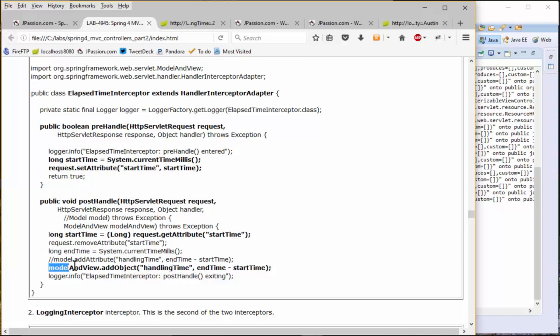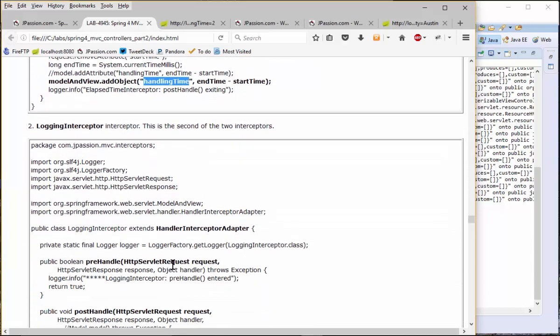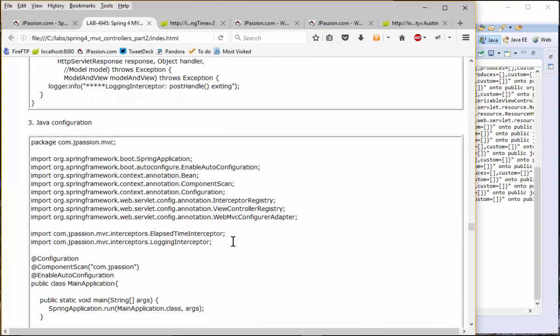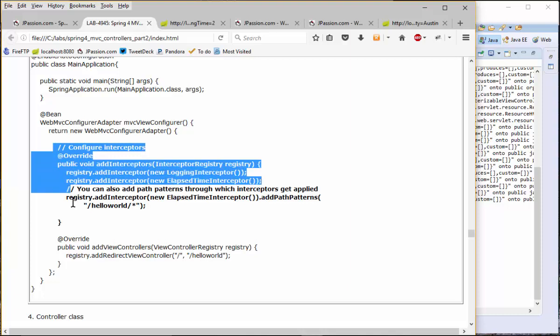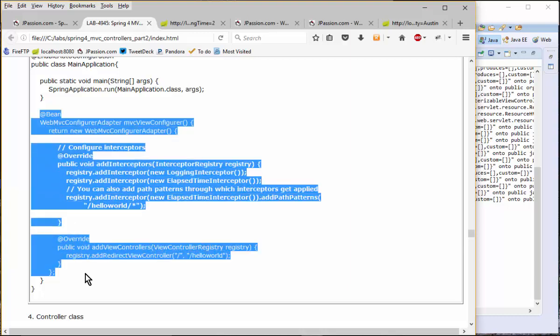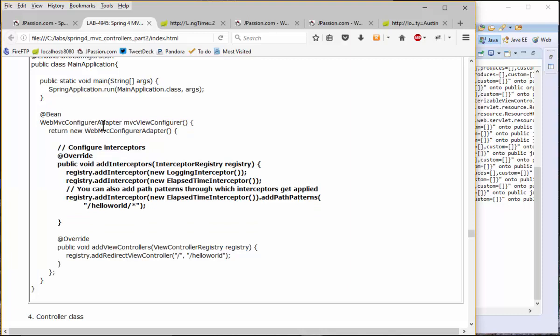Here we are just using the ModelAndView object, adding it as a model attribute, and we are going to display the handling time in the view page. This is the logging interceptor, which I showed you in the code, so nothing really fancy about this. And this is the Java configuration, where you need to configure. Basically addInterceptors, so this is the code that you have to have. Here we are receiving the interceptor registry, and then we add the logging interceptor and the elapsed time interceptor.